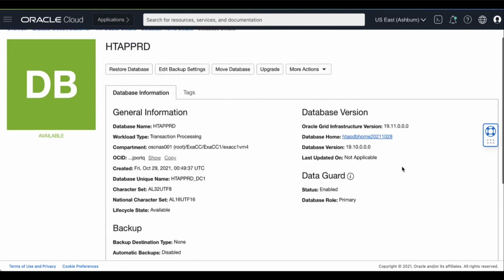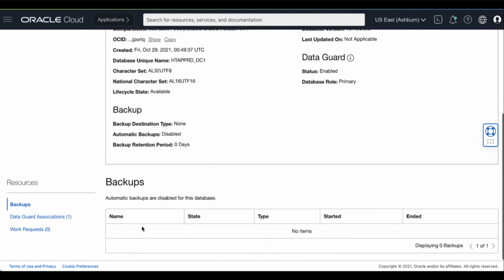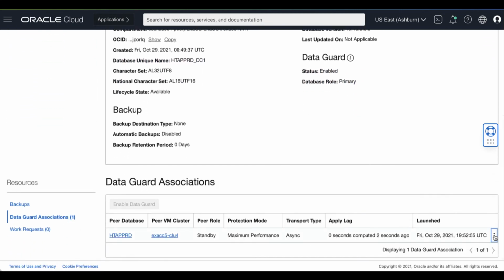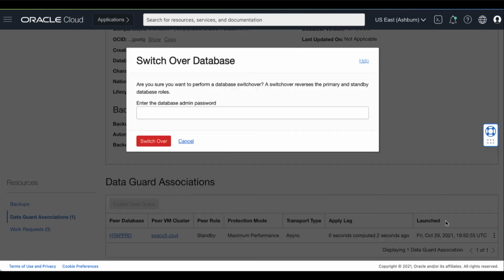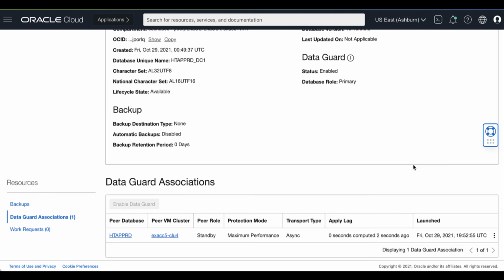For the Data Guard association on which you want to perform a switchover, under the resources, click Data Guard Associations. Click the actions icon and then click Switch Over. In the Switch Over database dialog box, enter the database admin password and click Switch Over.